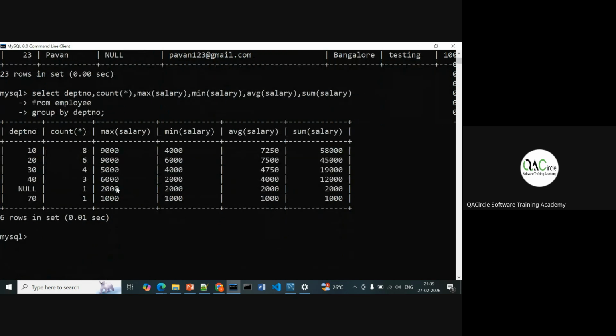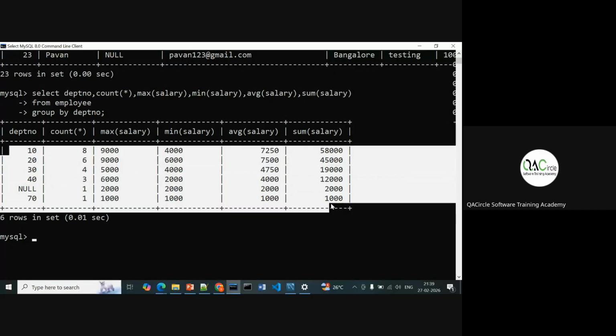So I'm getting my department numbers all unique, and in each department number, how many are working, what is the maximum, what is the minimum, the average, and the sum of salary? Got it? All the functions. Everyone understood, right? GROUP BY expressions. Hope you're understanding. Yes, ma'am.